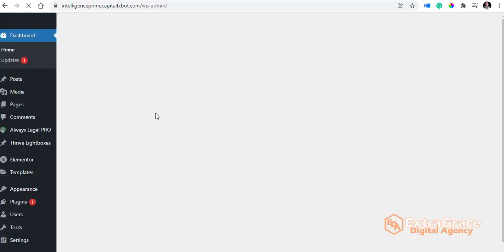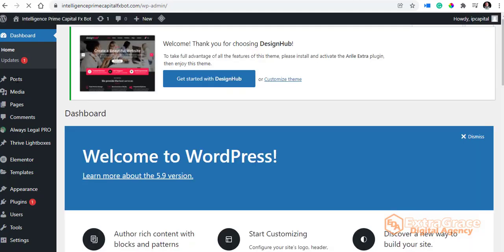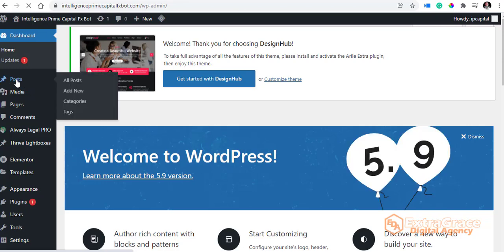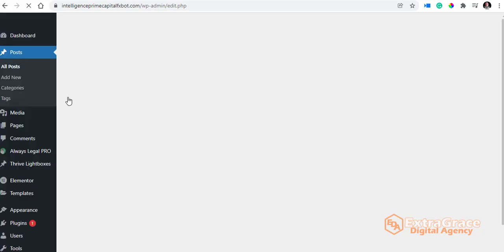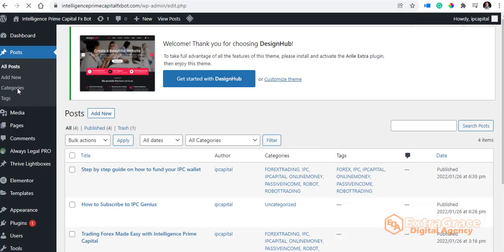Okay, here we are. Go to post, click on post. Here you can see post, click on it. Okay, you can see categories, so click on it. So that's where we are going. Right, click on categories. That's where we are going.